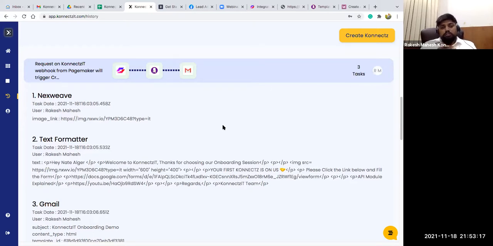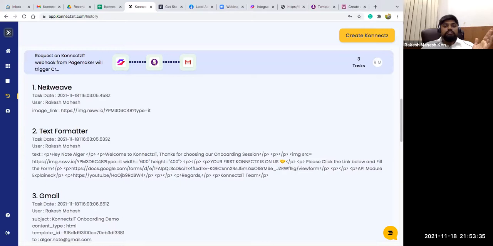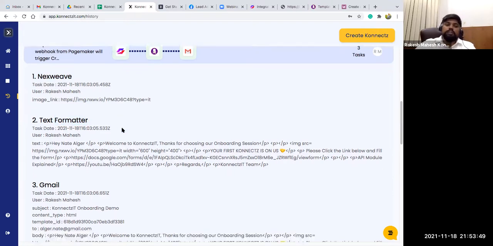So why? Because we are not counting the initial trigger, which is basically our first app. In this case it is PageMaker, so we are not counting PageMaker because it is the first trigger, but we do count the internal apps. You can see that NextView, where we generated an image link, counts as one task. And the text formatter, as I mentioned, we count as an internal task, as operations, so one task.